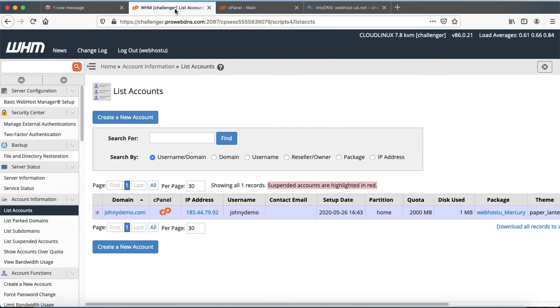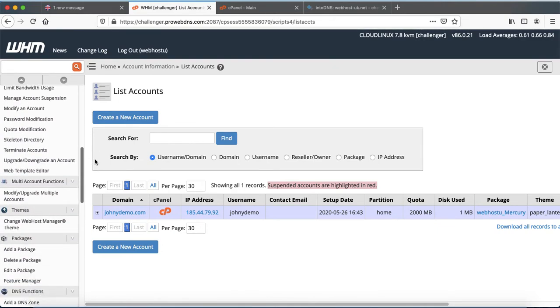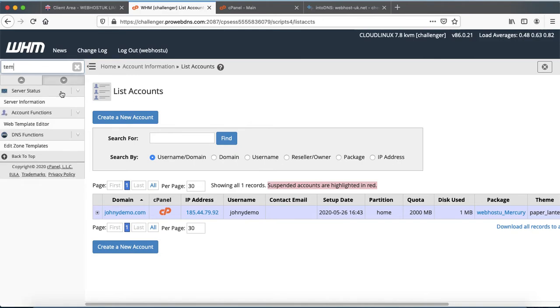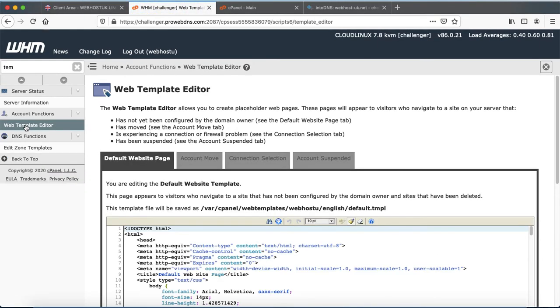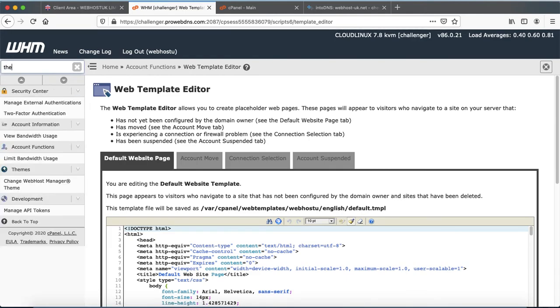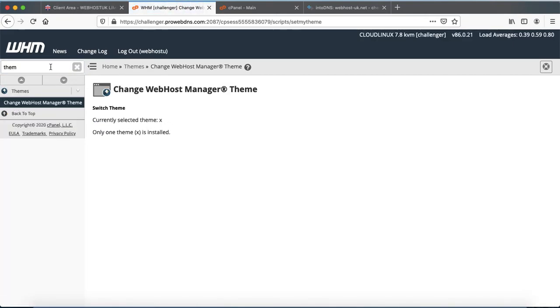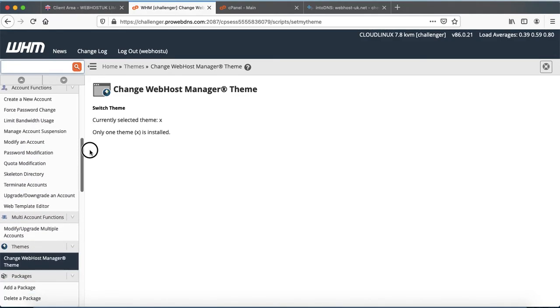I'll just quickly walk you through a few other features of our reseller WHM control panel, such as we also allow you to white label your WHM and cPanel control panel. If you see account functions, we have a web template editor, and we have themes. So we have themes installed, and we have several other features that we offer with our reseller hosting control panel.